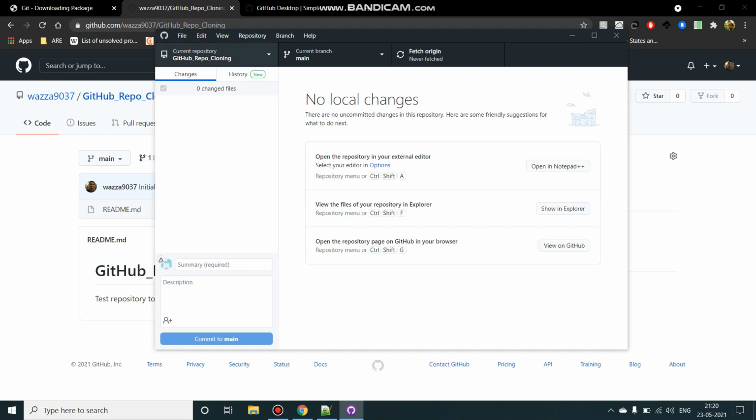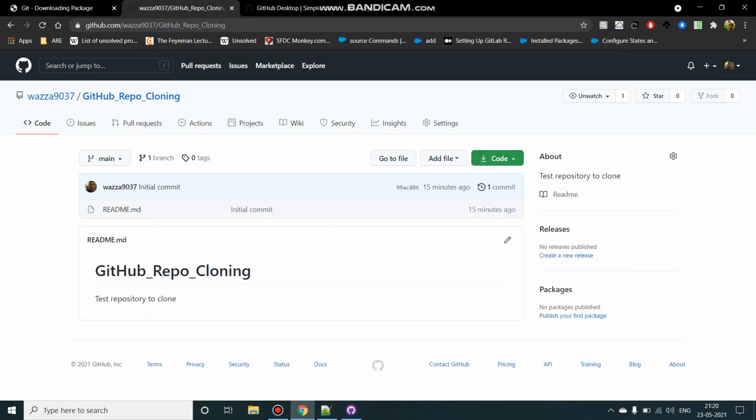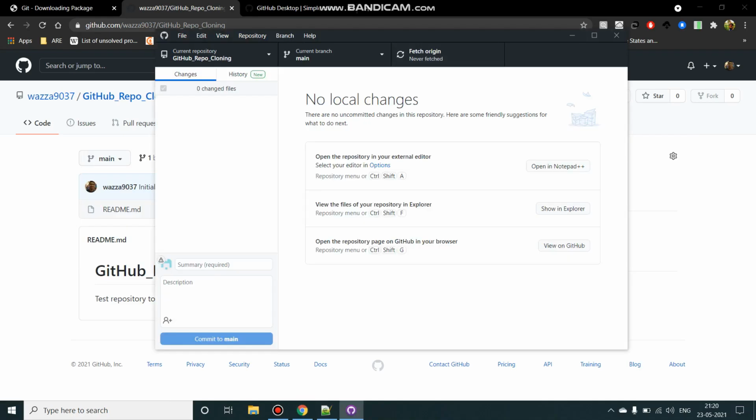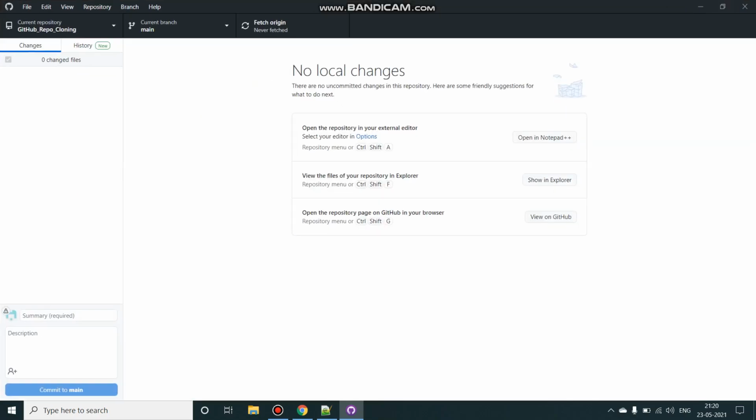It is showing me the GitHub underscore repo underscore cloning, which is my repository name. If you can remember, this is my GitHub, and this is my GitHub Desktop. It's exactly the same. And I want to see where it is on my local machine. So there is an option called Show in Explorer.